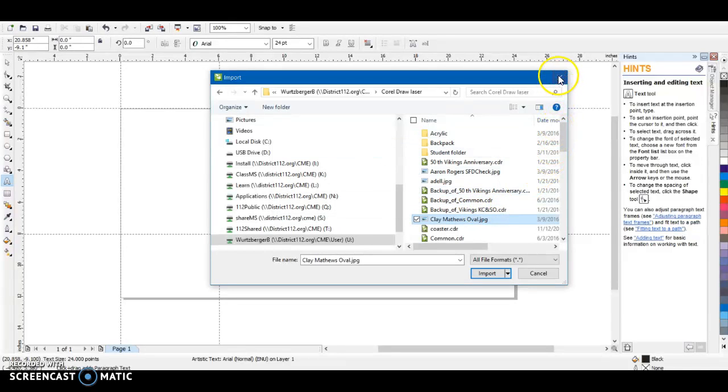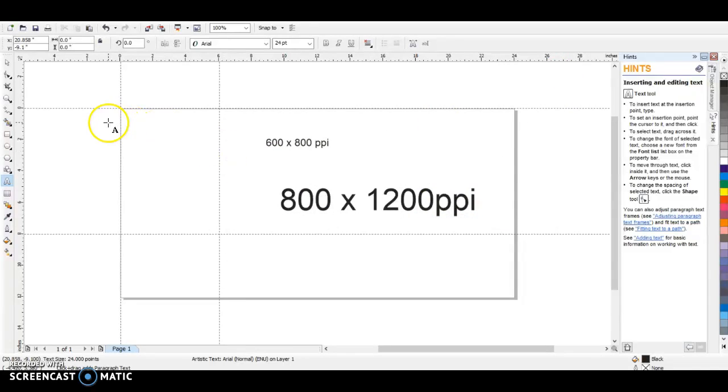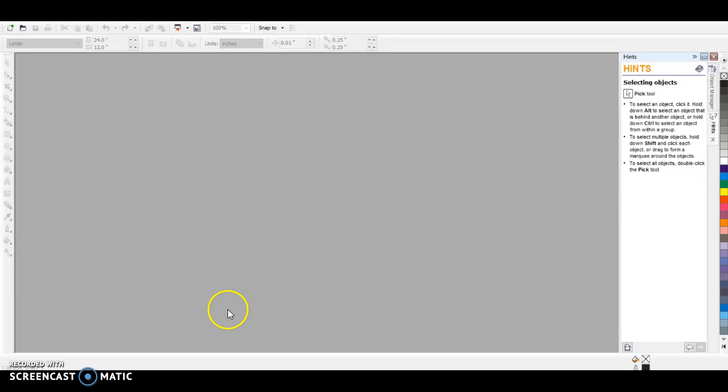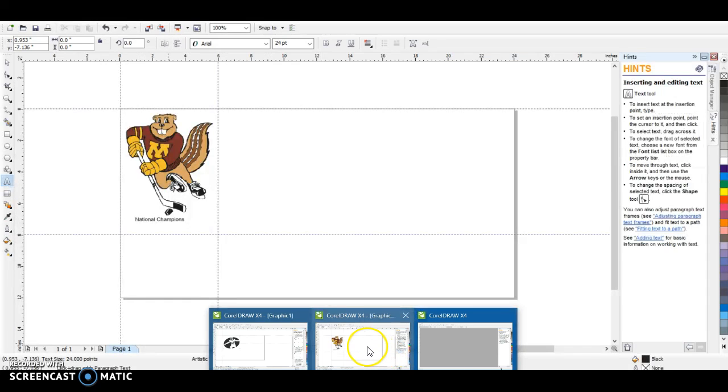Then we're going to shut this all the way down. What has happened is there's been a disconnect between CorelDraw and our network. So I'm going to make sure that I've got everything saved here, and then I'm going to reopen CorelDraw. As I do that, I'm going to shut that one down. I'm not going to save this one because I don't necessarily need it. And I'm going to take a look at my next folder.